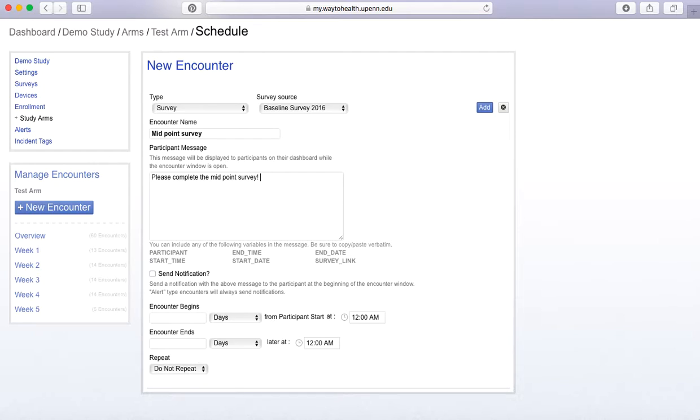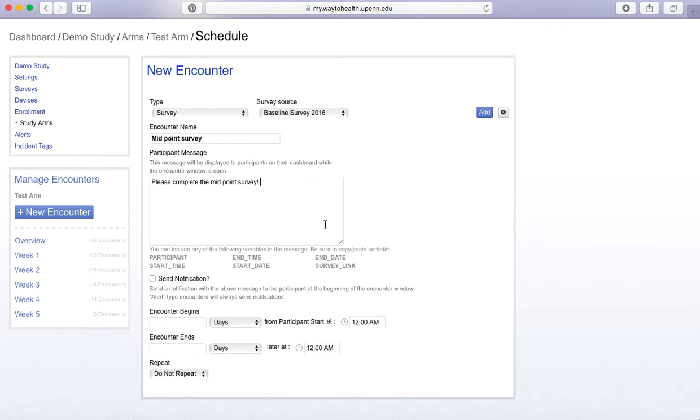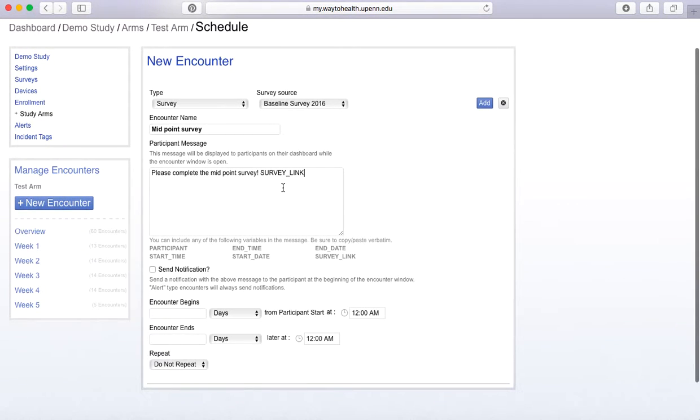And one of the cool new features that we have is if you want to text or email out this survey, participants can go to the survey directly from the link without having to sign into their Way to Help accounts. So what you do is you just copy this and put it here. And when the participant sees it, it will be a link to the survey for them to just go ahead and fill it out directly.